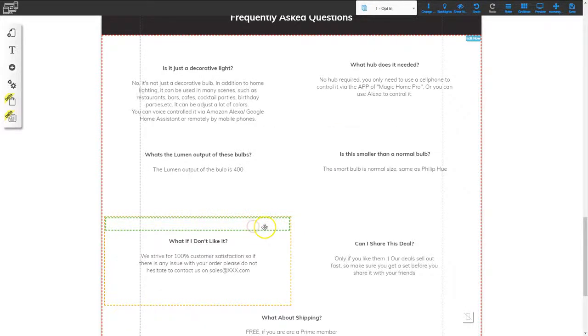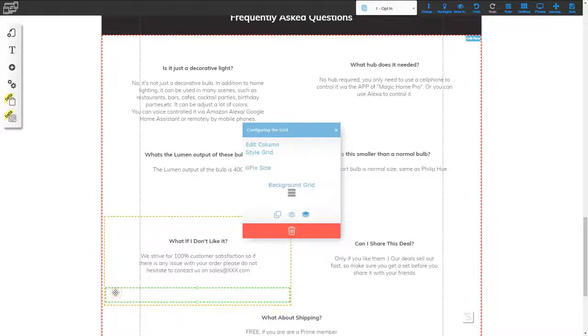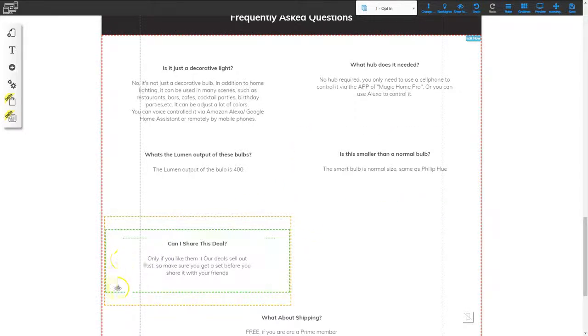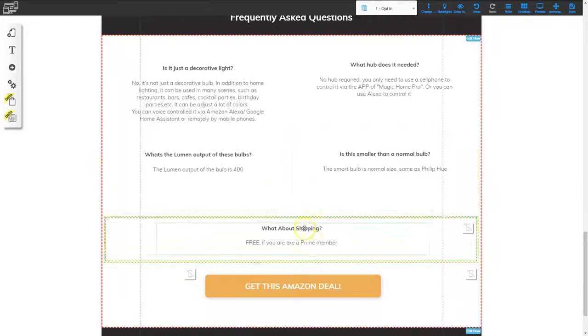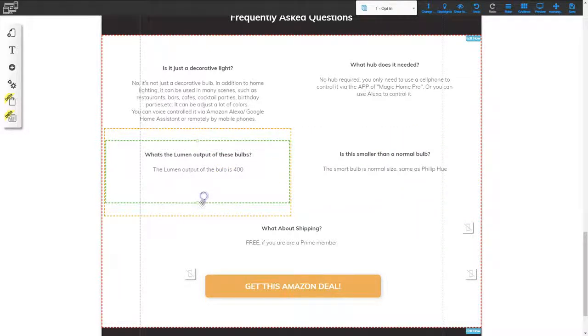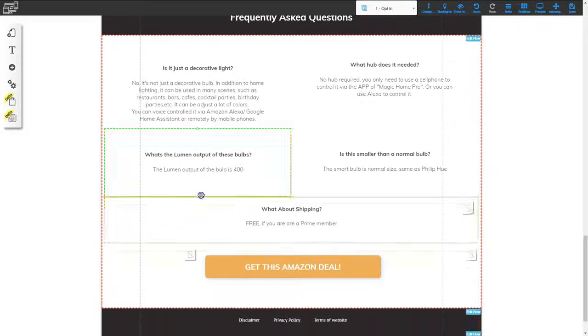So I'm going to right click, try it again, right click. We're going to edit column and delete column. And then right click, edit column, delete column. And then we have this column right here that's still there. What about shipping? And it says it's free if you're a Prime member. That applies to this, so it all works. And I'm going to shrink this area up a little bit because it's taking too much space. And we'll try to shorten those columns just a little bit.